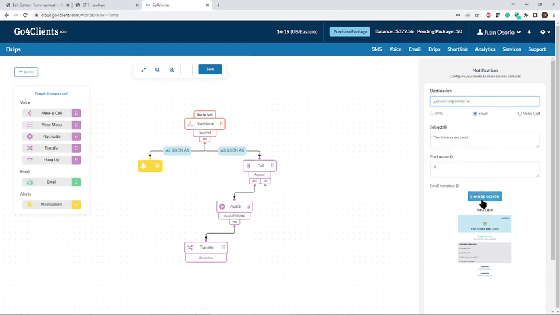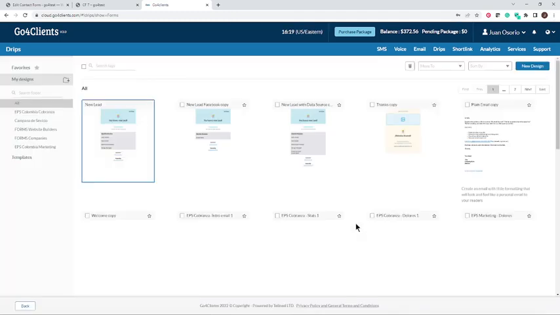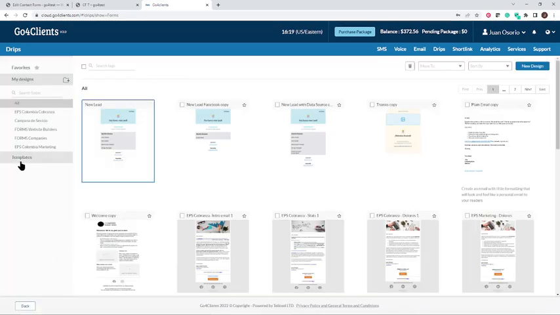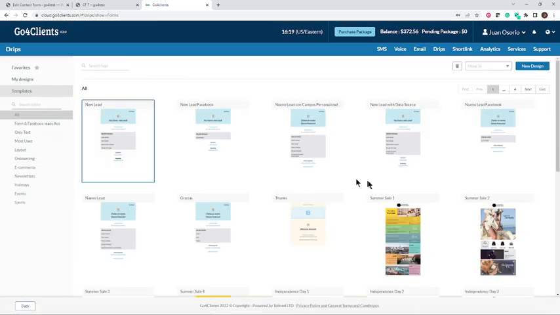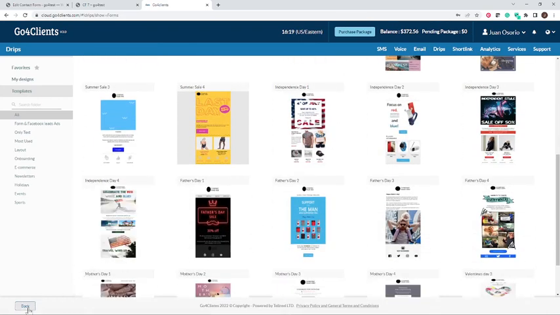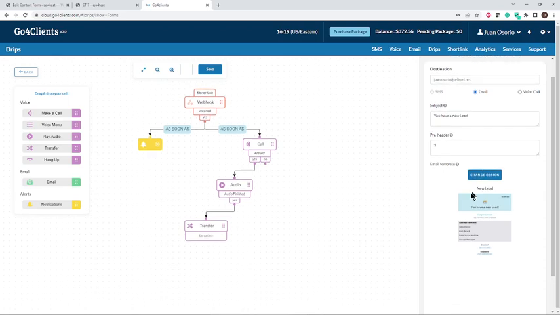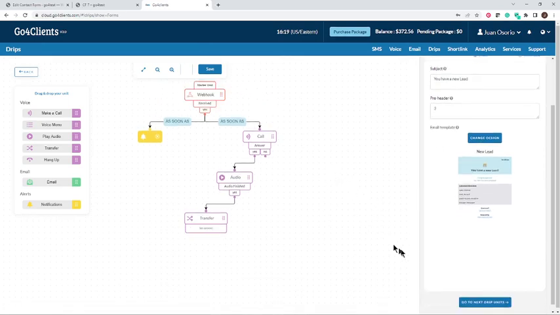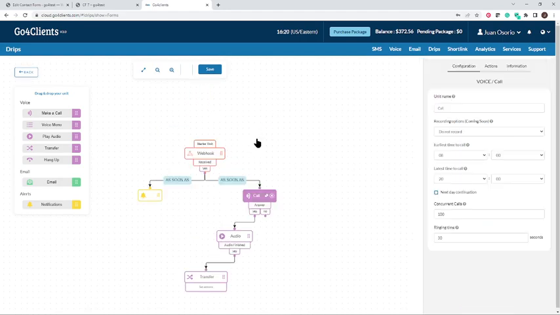You could actually change the email template that you're using. You just go to templates and choose whatever you require. There's plenty of options right here. Going back, I'm going to keep mine. And then what I'm going to do now is go to the next drip unit, which is actually the call unit. Here, I don't want you to do a lot with the calling part. I just wanted to show you that we have parameters already set for you.